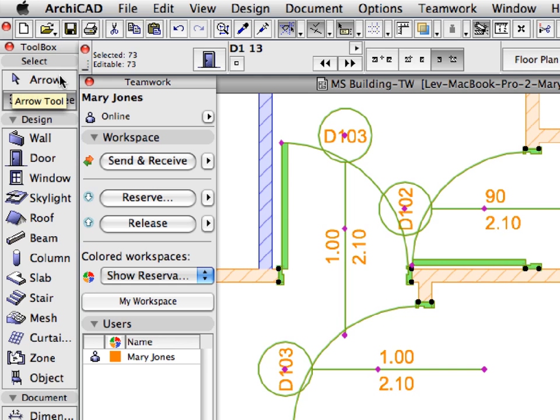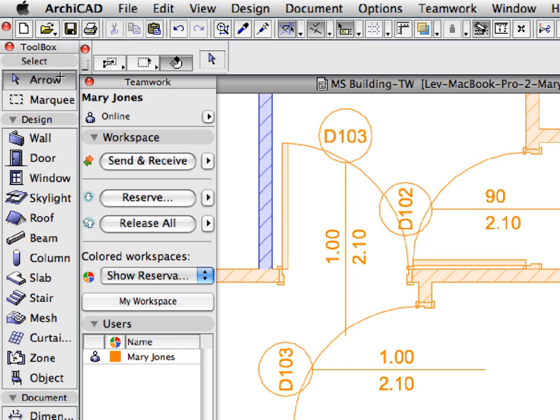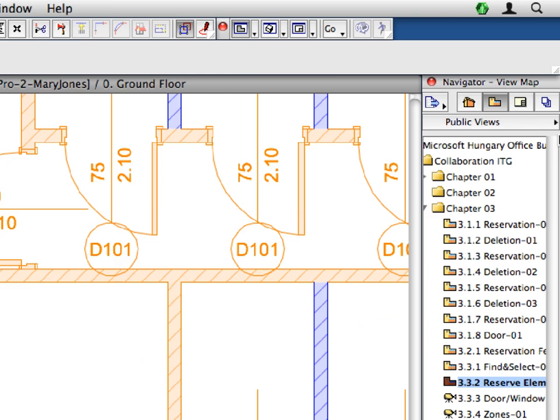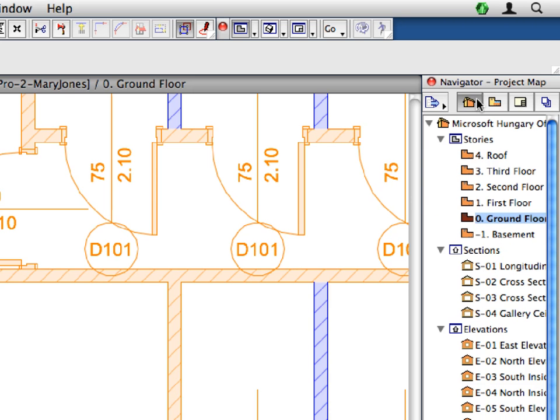Activate the arrow tool from the toolbox. Press the Escape key to deselect the currently selected elements. Switch to the project map in the navigator. Click the third floor under Stories to select it.